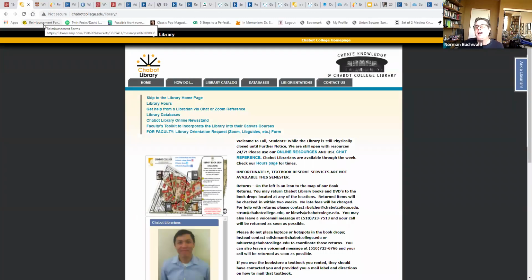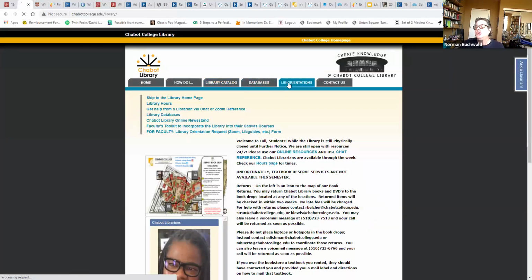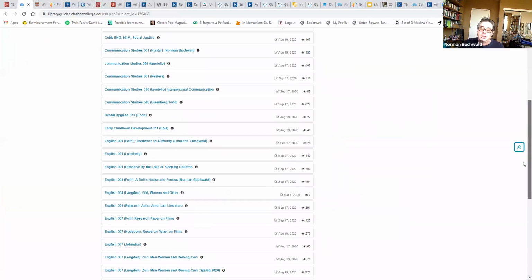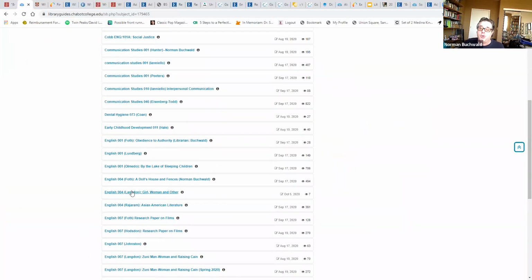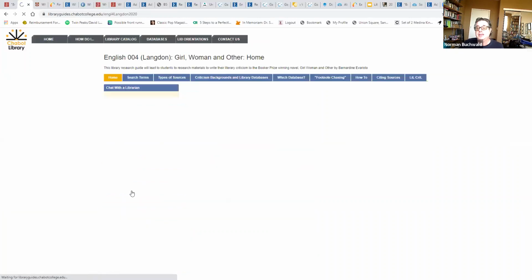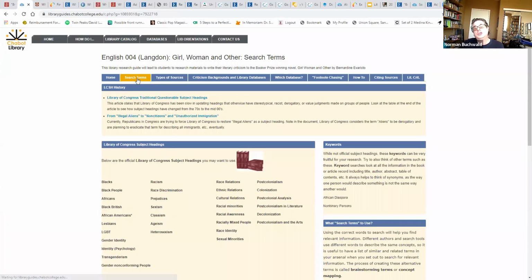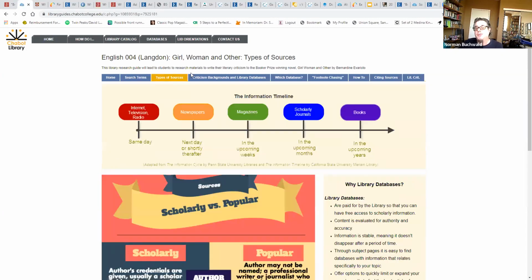But again, the question of how to find, first of all, this research guide. From the library homepage, click on the Library Orientations tab. Scroll down until you get alphabetically to English 4, followed by last name Langdon. And then use the search terms as your cheat sheet to help you figure out what terms to use. That will help you be more fruitful.